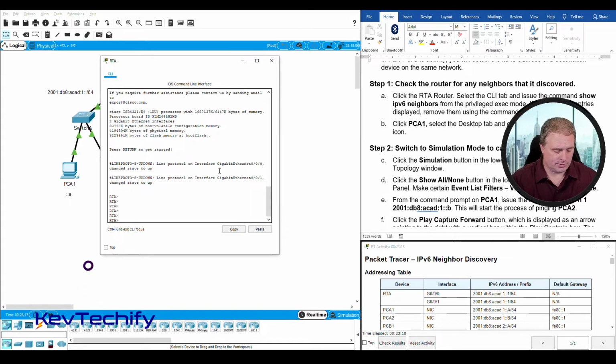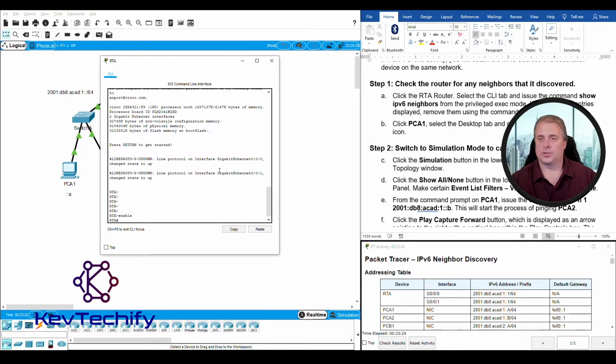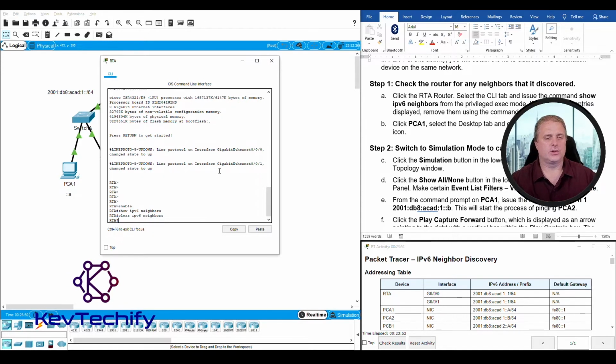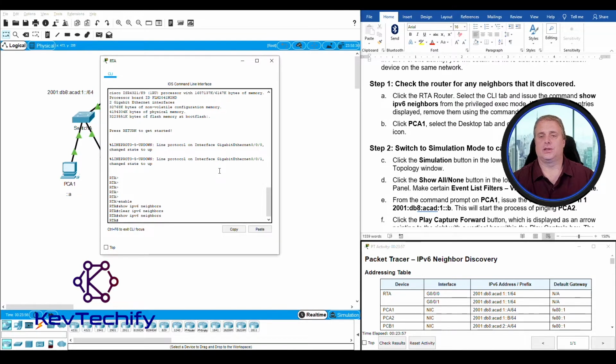I'm going to hit enter a couple times to give me a clear working space. Type in enable, to get us into privilege exec mode. Once we're in privilege exec mode, we can type in the command show ipv6 neighbors. And there are no neighbors listed. If there were, we could go ahead and enter the command clear ipv6 neighbors. That would clear out any neighbors we have, and then we could just simply do the show ipv6 neighbors, and it would show us any of the information.